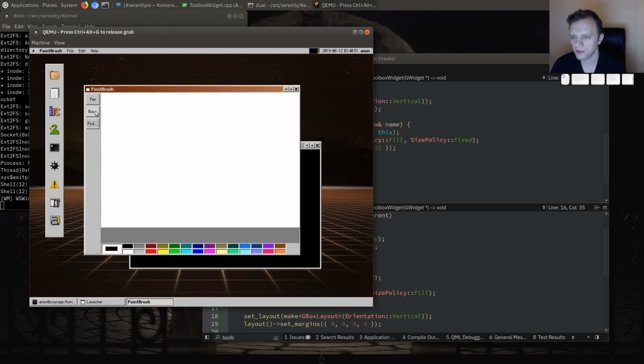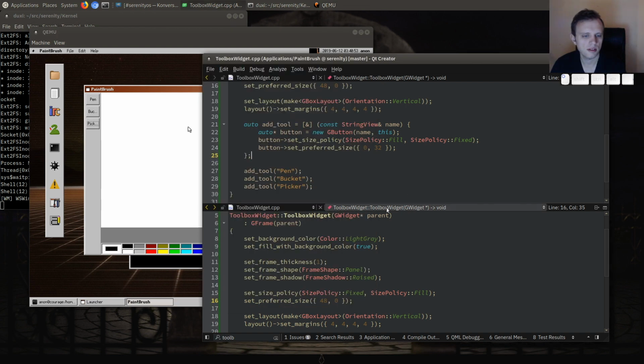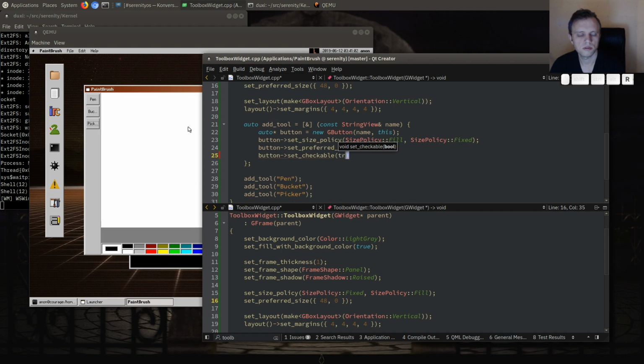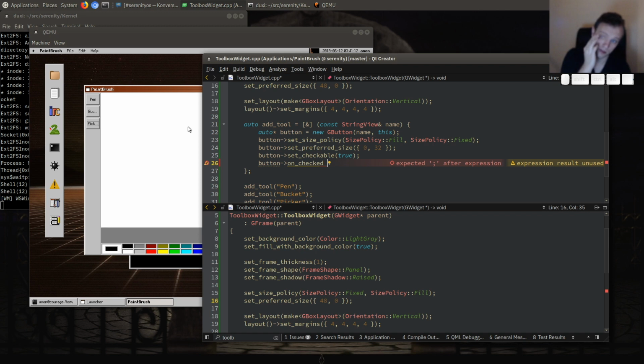Okay, now these things should probably be checkable. How's that going to work? So we'll say button set checkable, true. Unchecked. Oh, this is going to be a mess because we want these to be exclusive, but I don't have a way to make them exclusive.